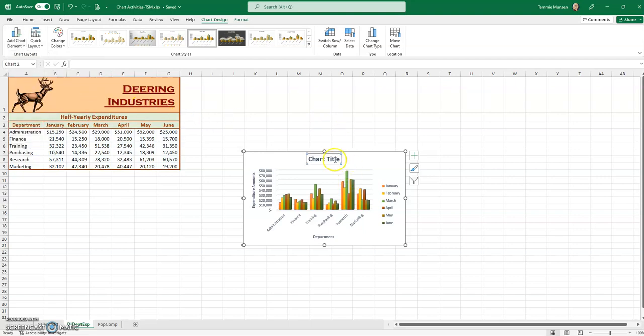And then I'm going to come up in here and I'm going to type half yearly expenditures. So we've added our chart title. It says make sure that you then delete the expenditure amounts axis title. So now we're going to come to this axis title and we're just going to click on it to select it and we're going to press the delete key.